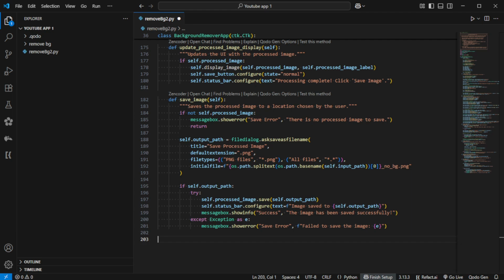Self.statusbar.configure, with the full path, shows the user exactly where to find their result. Success pop-up: messagebox.showinfo with success gives clear confirmation that everything worked. Positive feedback makes users feel good about the app. Complete save flow visualization. Here's what happens.